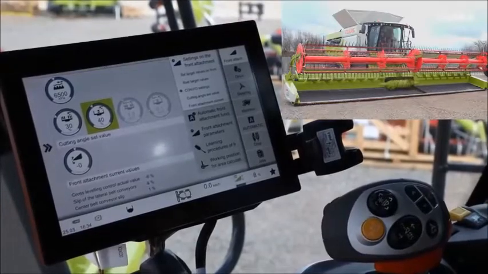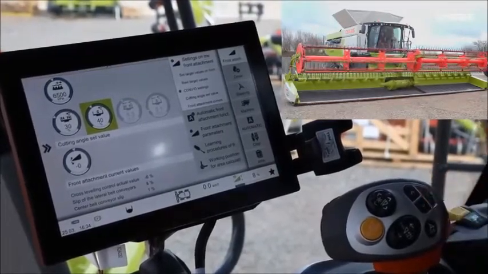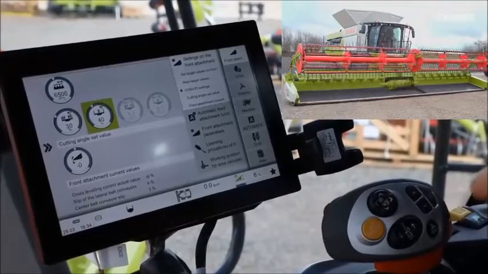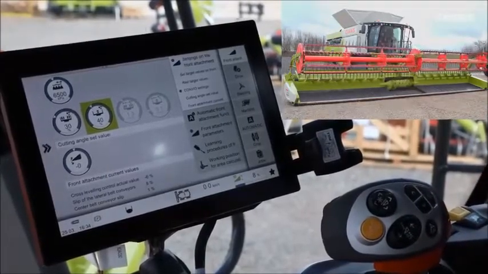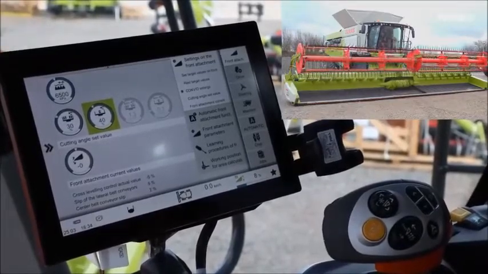Again, we at Class always recommend running your center belt quicker than that of the outside belts, so that we're keeping a constant crop flow through the cutter bar. So our side belts are feeding the center, and the center is feeding it up into the feeder house, all nice and even for it.